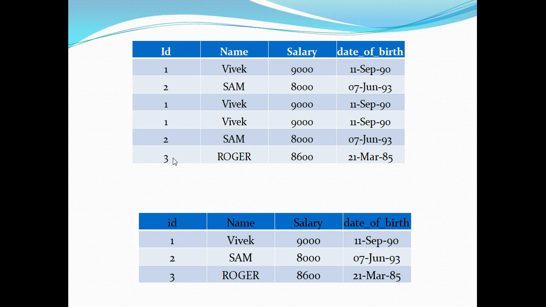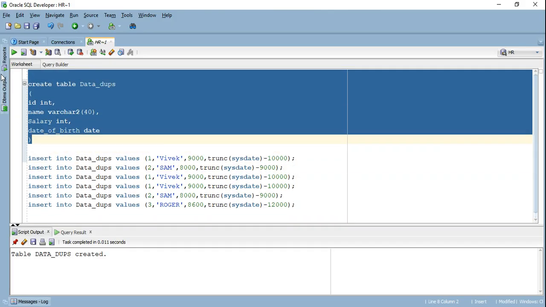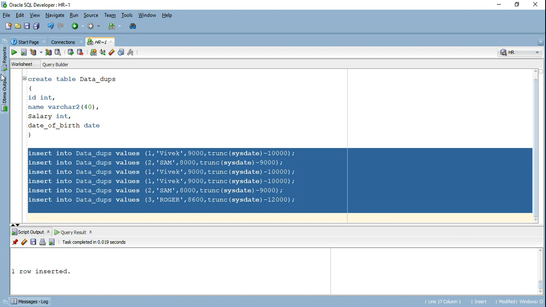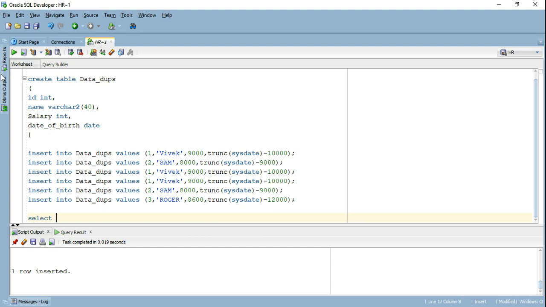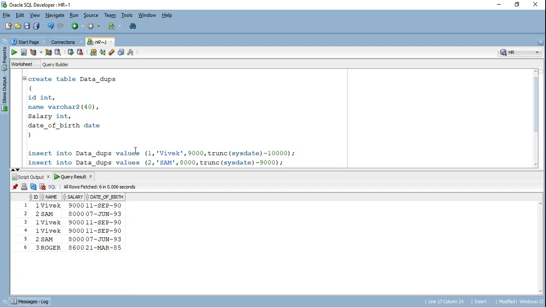Now the expected output is that I have a unique ID in my final table and I delete all the remaining duplicates. Let's see how we can do that in our SQL Developer. So I'm going to create my table data_dupes and insert the data. Now that the data has been inserted, let's view it real quick. So if you see, I have the redundant rows here and my objective is to delete the redundant rows.